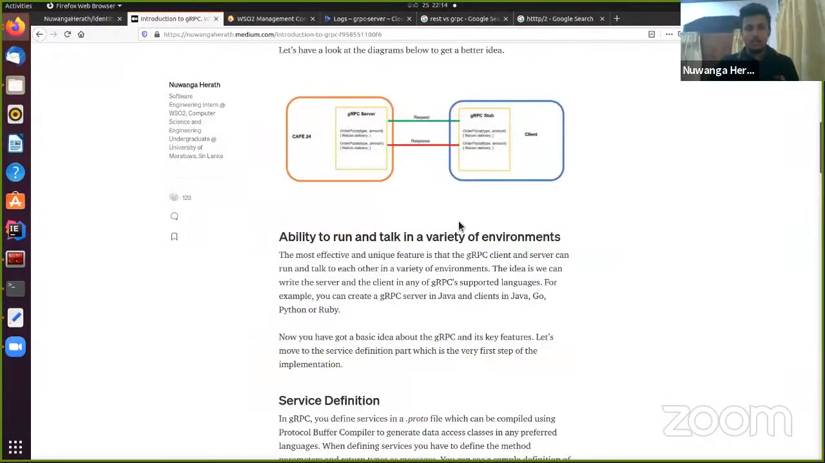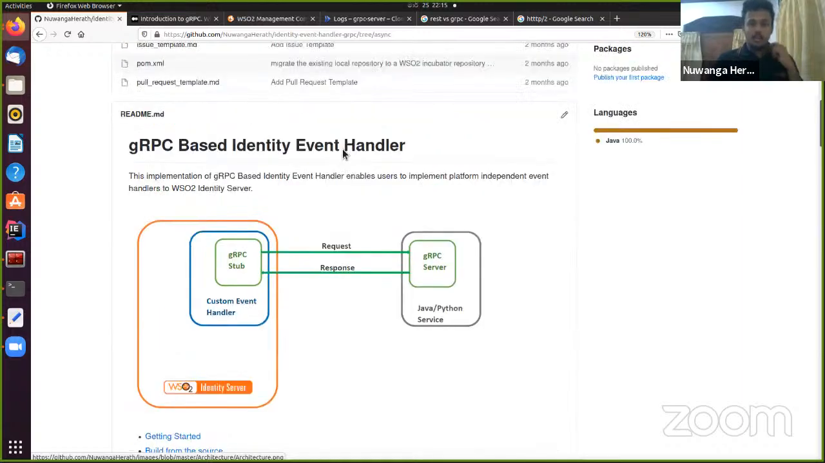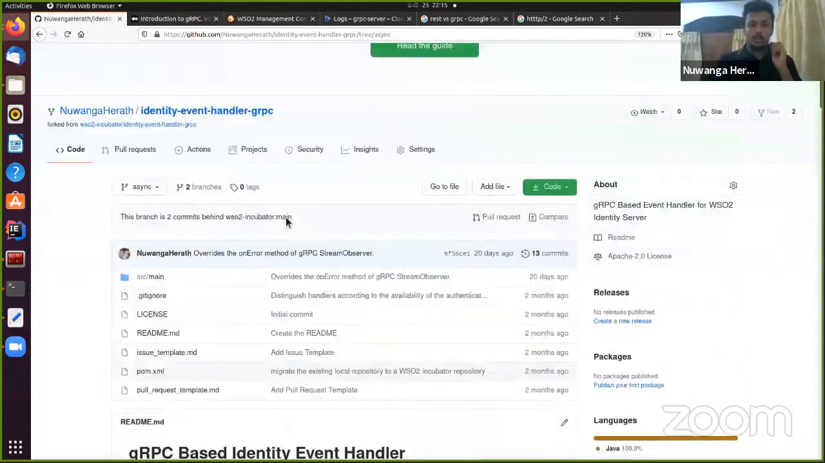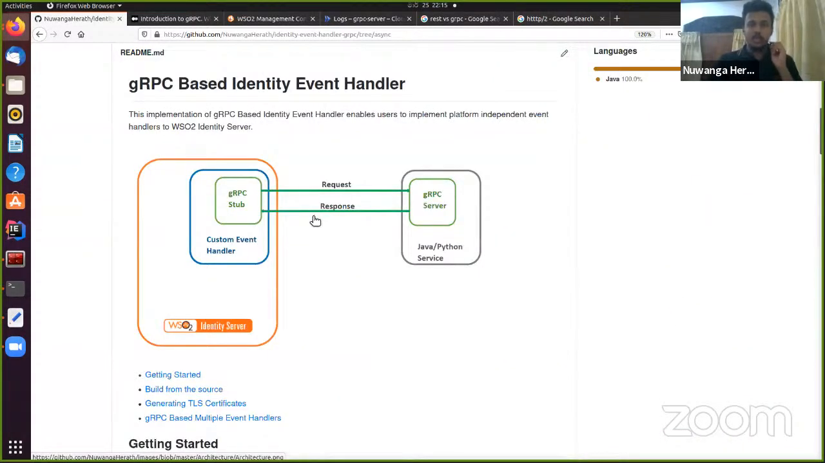So let's move to the introduction to the gRPC based identity event handler. For that, I will use the README file of the identity event handler gRPC incubator repository. You can find that in the WSO2 incubator repository. So first, let's look at what an event handler is.